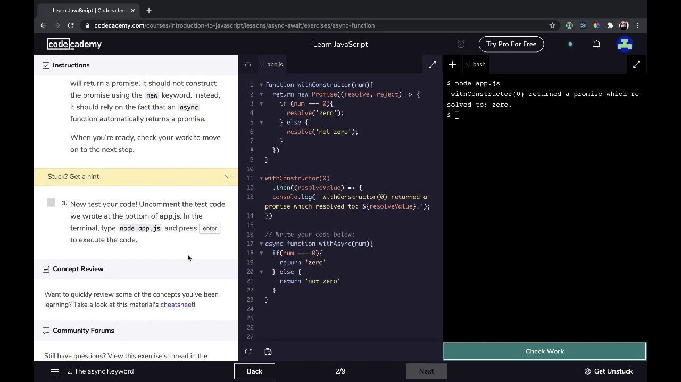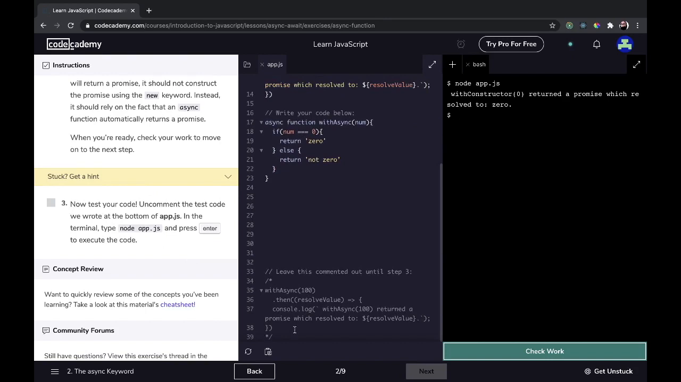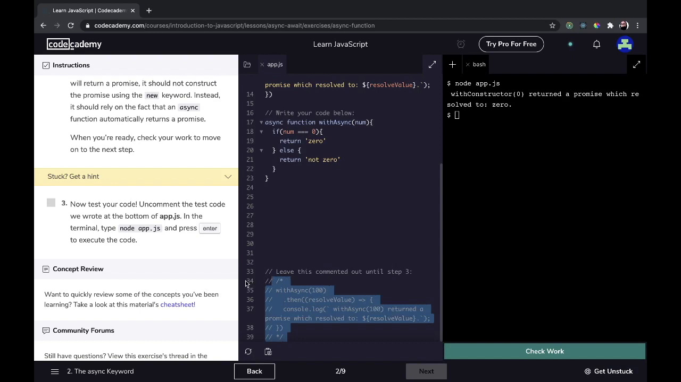3. Now test your code. Uncomment the test code we wrote at the bottom of app.js. Oh, right over here. Okay, uncomment this. We got to just delete this part and this part. Okay.